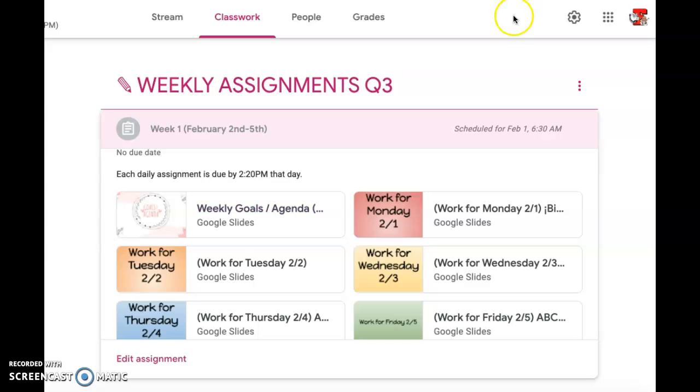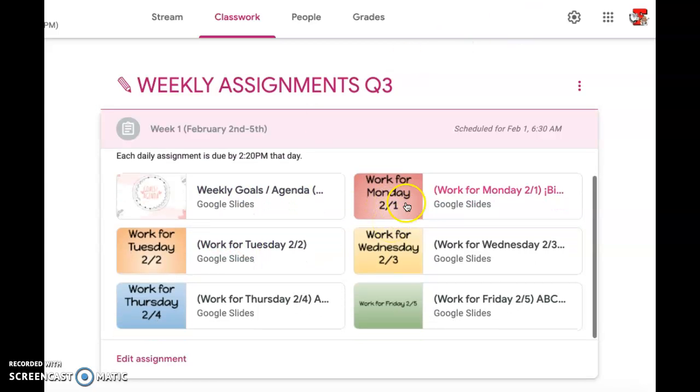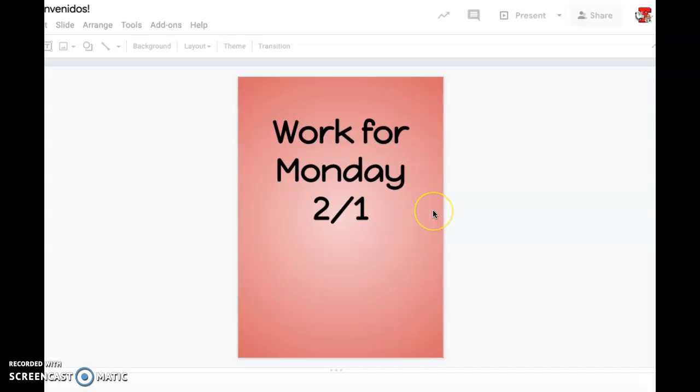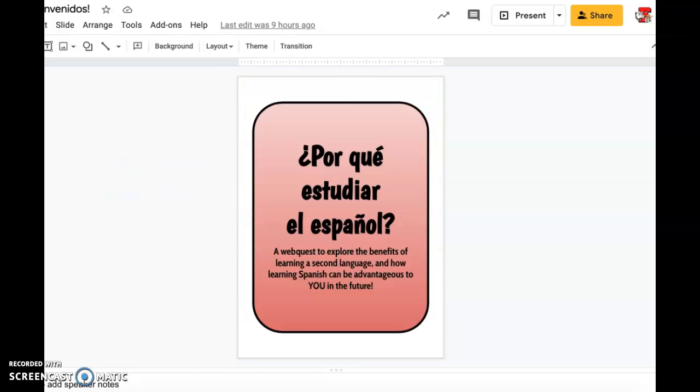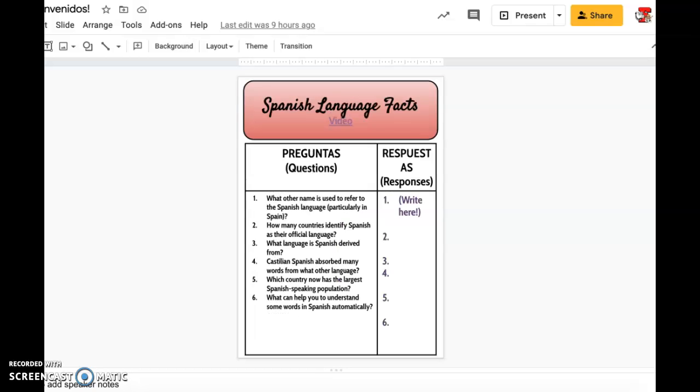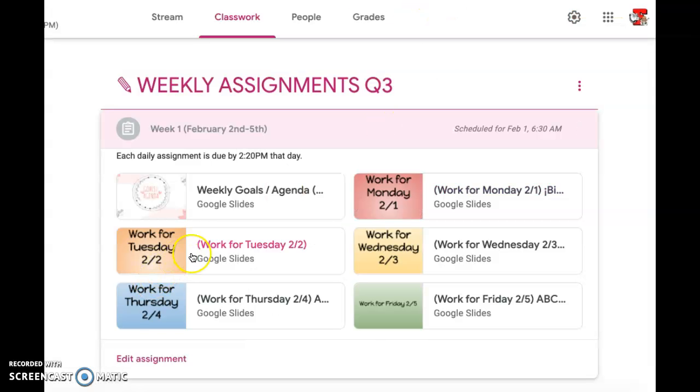Going back to that page, you guys can see each day is then labeled. So for your work for Monday, you would click on Monday. Each student has their own copy of this. You guys will then go through and complete the work for that day. Once you are done, then Tuesday, you would move on to Tuesday's work.